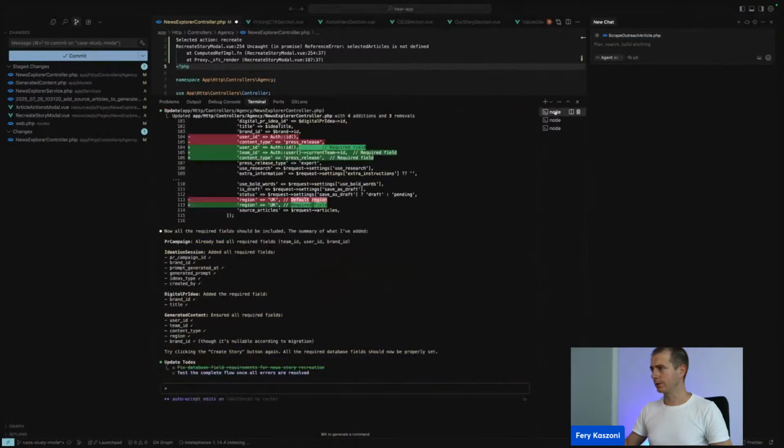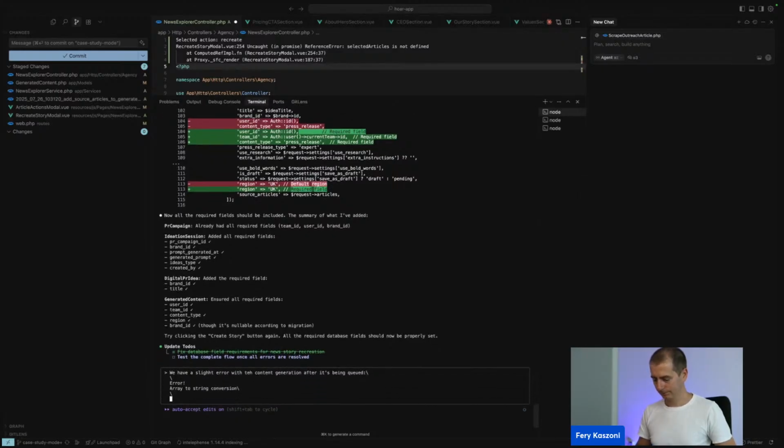And I'm just going to say to Claude, by the way, I'm going to stage this because this is working now. I'm just going to say, we have a slight error with the content generation after it's being queued. Can you also check Laravel logs to see what happens? Everything else seems to work well now.